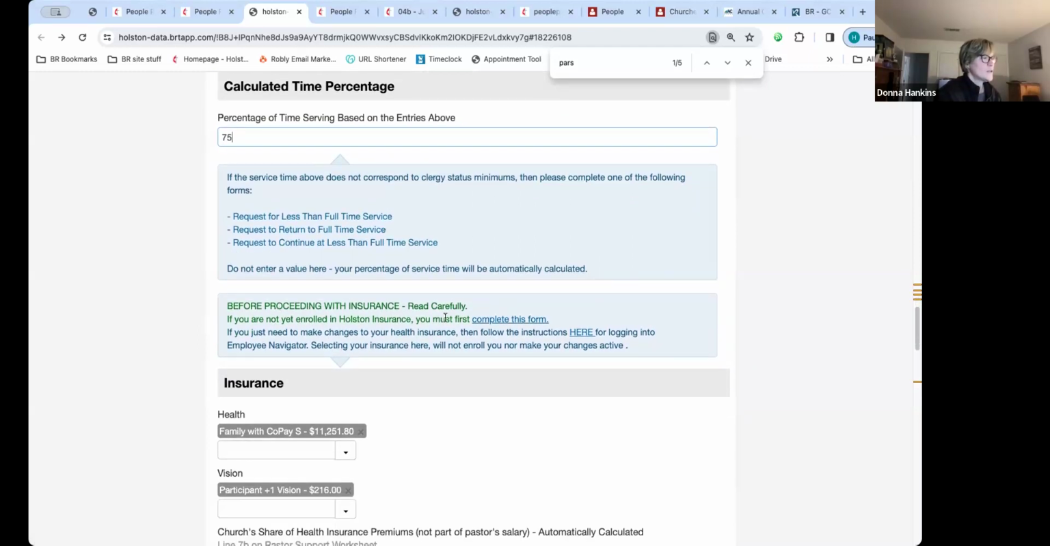Okay, we've got instructions here on proceeding with insurance. Also important to know that selecting it here does not enroll you. So we've got all the information here about completing the form that needs to be turned in if you haven't been enrolled in the insurance program yet. And then you can also go to this webpage here for all the information about the health insurance options.